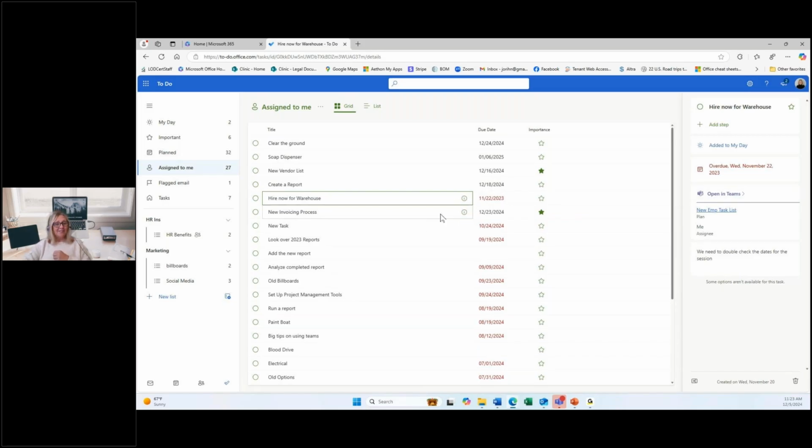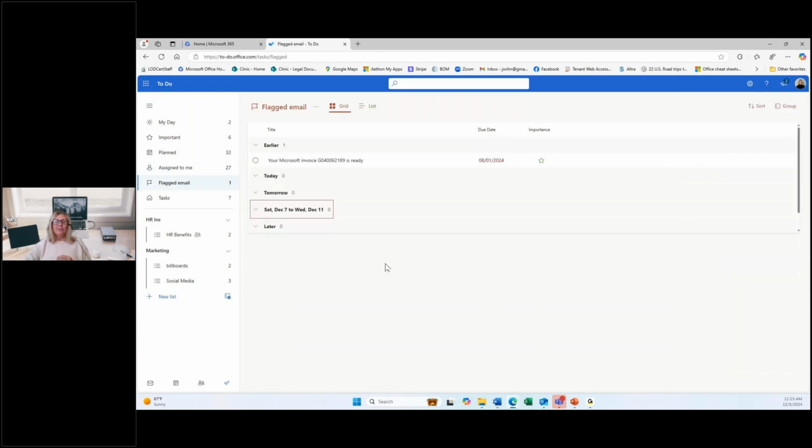But otherwise, on the left-hand side here in To Do, I have a category called Flagged Email. If you are a flagger, you're in your email and you flag a message, you can view those flagged messages here. Notice that it also organizes them based on date ranges. It groups them together. So I have one from earlier, but I don't have any others flagged for today or for tomorrow, etc. So I really only have one email that is flagged right now, and if I wanted to, I could click on it and go to that.